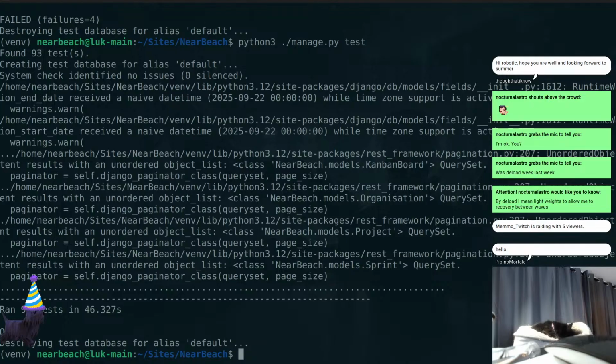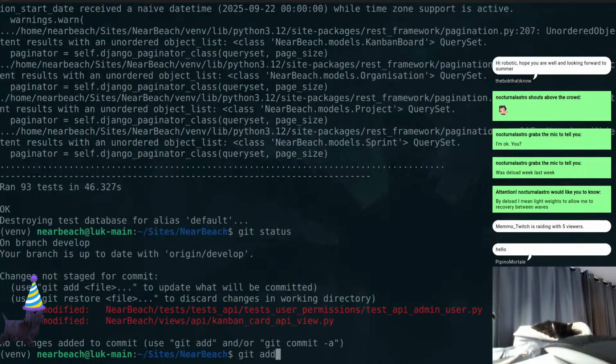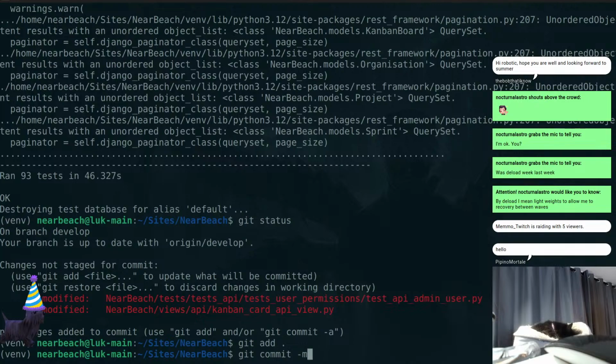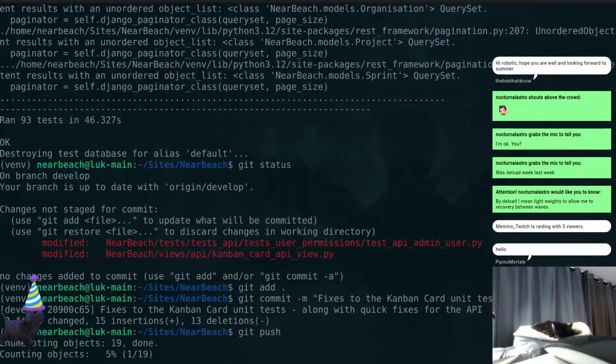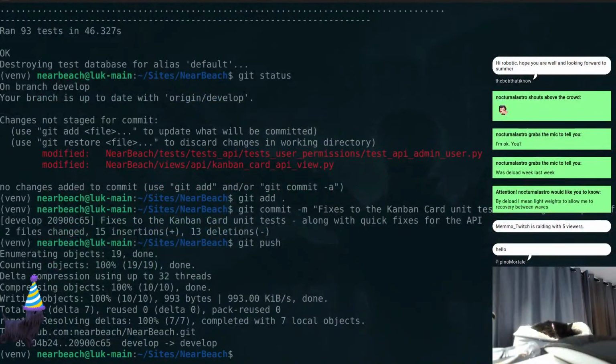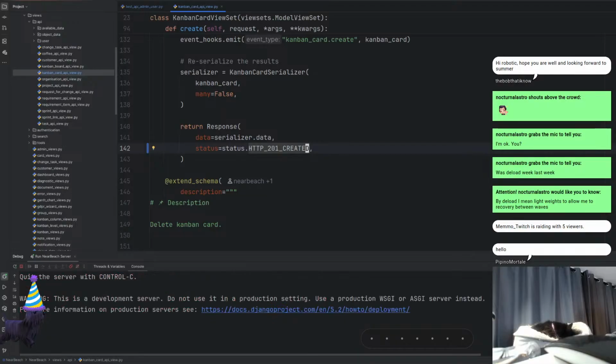All right, so git status, git add, git commit, fixes to the Kanban card unit tests, along with quick fixes for behavior. Easy done. We'll push that up. Let's see what we now get with our tests.